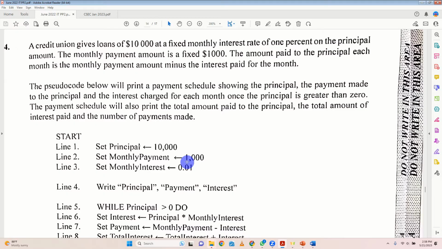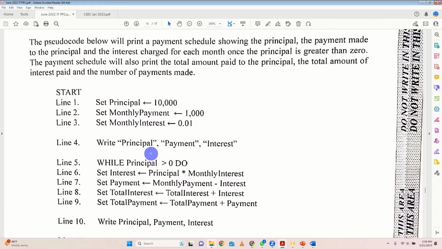But let's get into this, right? So set principal to 10,000, set monthly payment to 1,000. Set monthly interest at 0.01. Does that sound like 10%? Make sure. Oh, sorry, 1%. 1 here would be 100%, then 10, then 1. Cool. Write the principal, display on the screen: principal, comma, payment, comma, interest.